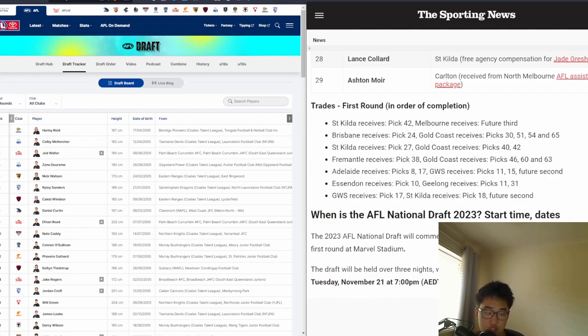So it's a good opportunity for Will Green to potentially develop into a really solid ruckman for the Swans over the next decade or so. Then at 17, the Saints were on the clock, but the Giants decided to trade up with pick 18 and a future second. So essentially doing what the Bombers did, moving up one position with a second round pick. I think this is tied to Adelaide, so it's essentially Adelaide's pick and pick 18 for 17.